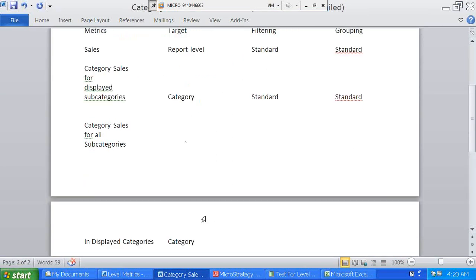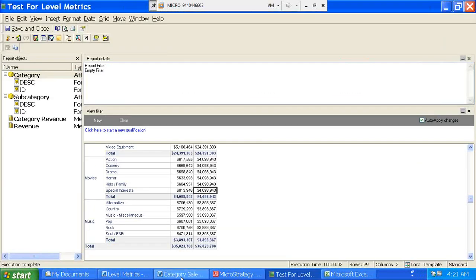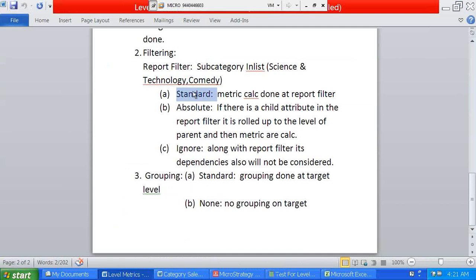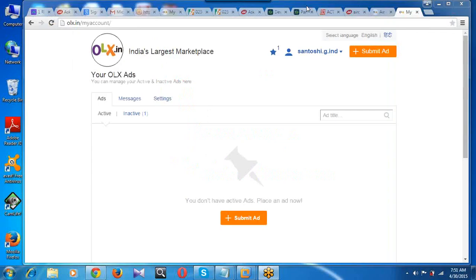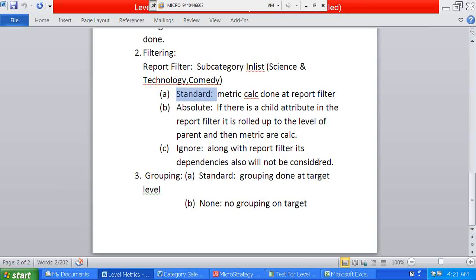Generally rolling up to category means what? Which type of filtering? Just now I explained the types of filtering, no? There are 3 types: standard, absolute, ignore. Which one is that? It is absolute. Yeah, absolute. Should be absolute.